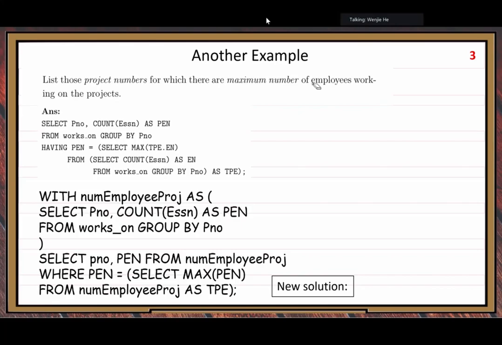Let's define a temporary table. The first one, using the with clause to define. Table name: number of employees by project, with project number. Group by, the same query, but we store the query result in this temporary table, as.